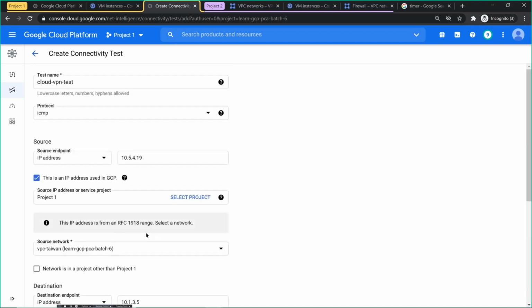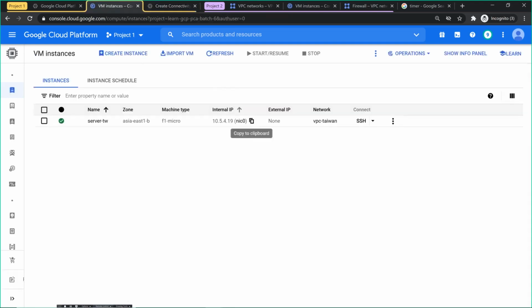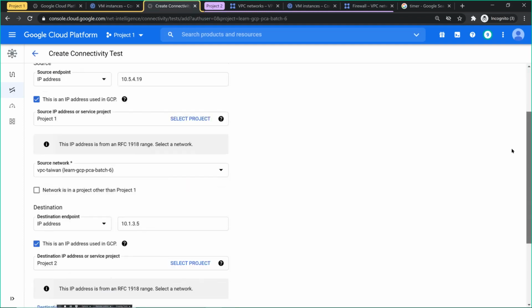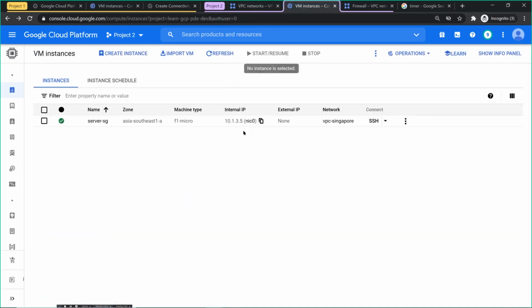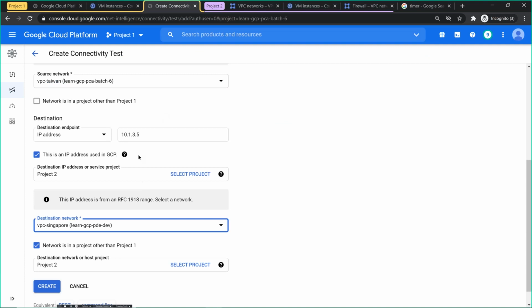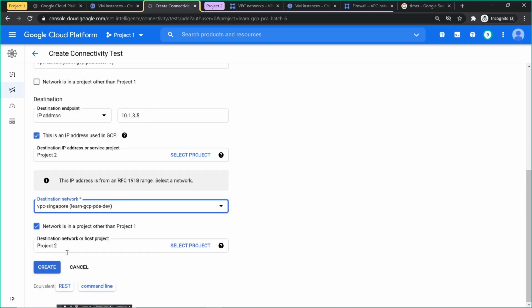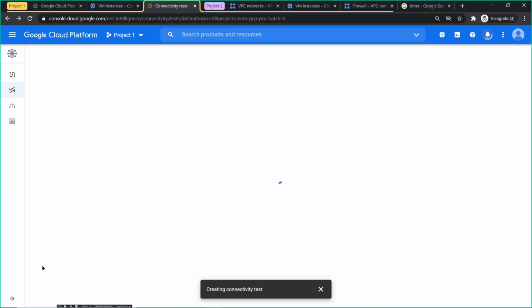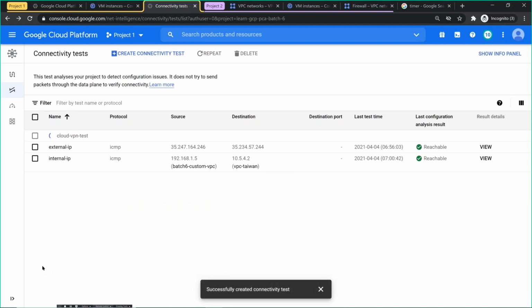Okay, so what I have done basically, my source is my Taiwan machine ending with 19. And I have mentioned all the network details about it, the project details, and my destination is my server SG. I have mentioned all the details. That's it, folks. Now, when I click on create, even though the communication between these two is going to be using internal IP, the entire map, if you see, it's going to take the public internet, because it's cloud VPN. So it's always going to leverage the internet. Let's see whether it's going to be reachable.